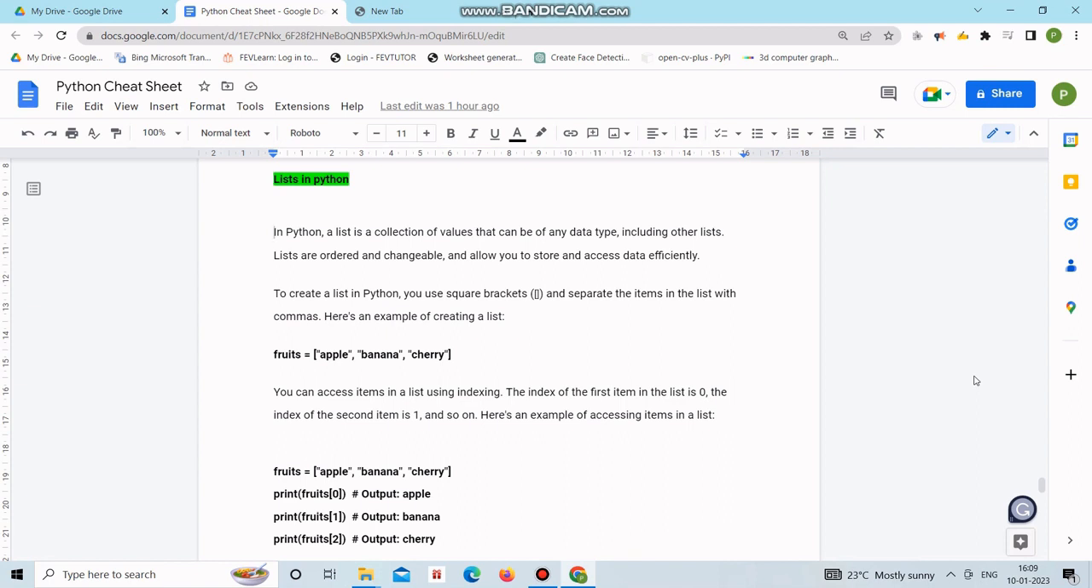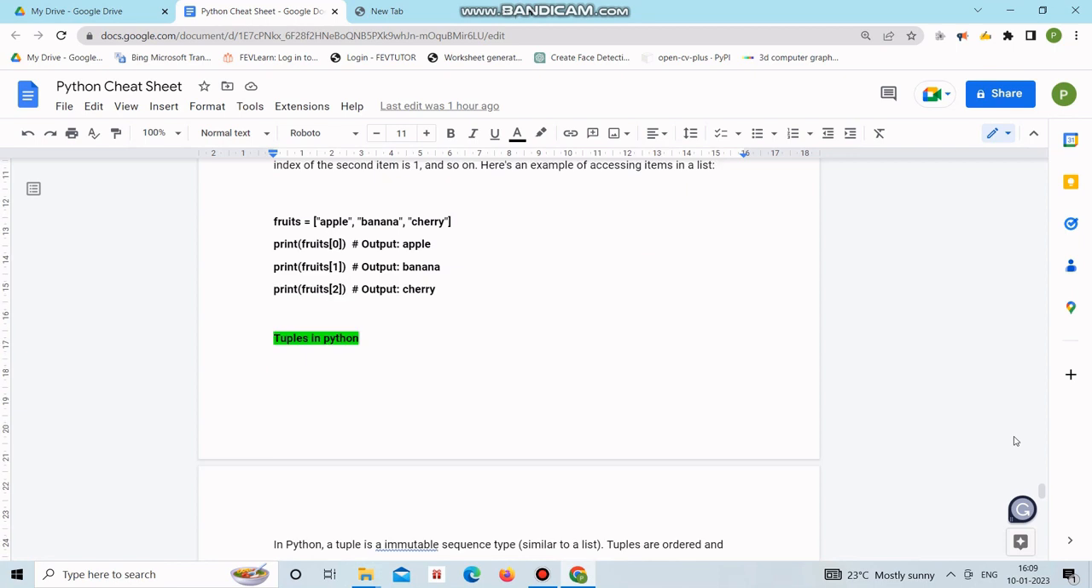You can access items in a list using indexing. The index of the first item in the list is 0, the index of the second item is 1, and so on. Here's an example of accessing items in a list. fruits = ["apple", "banana", "cherry"]. print(fruits[0]) # output: apple. print(fruits[1]) # output: banana. print(fruits[2]) # output: cherry.